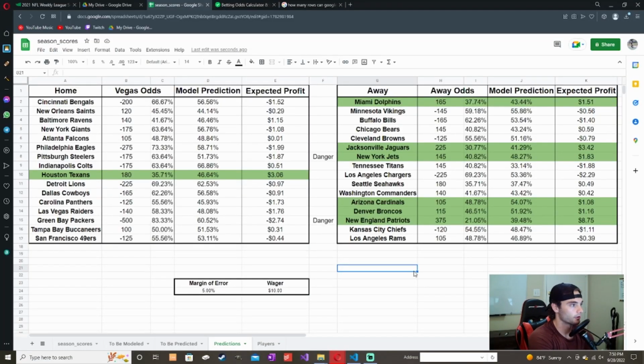All right, boys, enough of the nerd talk and going over the model. Let's actually see what this model output, what it spit out for us. So I put the actual model predictions of percent chance to win right there for both the home and away team. And then I put the Vegas odds and converted that into an actual percent chance that team's going to win. Did the same thing over here.